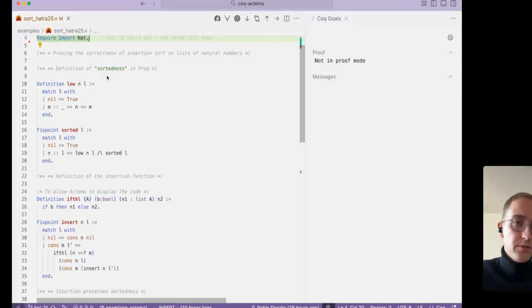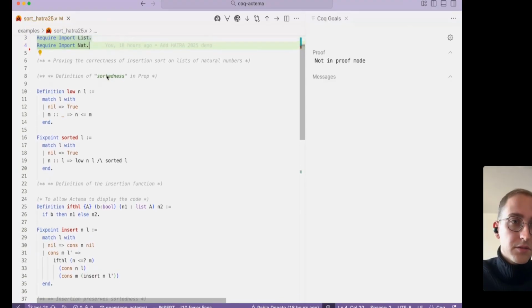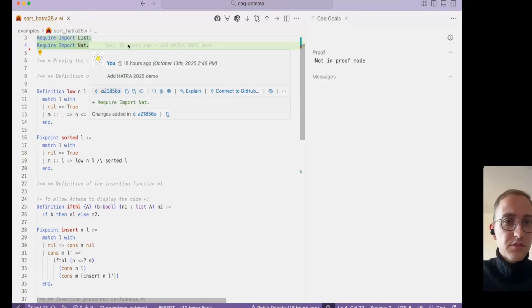Now I'm going to show you this basic example of program verification. So I'm going to prove the correctness of the insertion sort algorithm expressed as a pure function on lists of natural numbers.